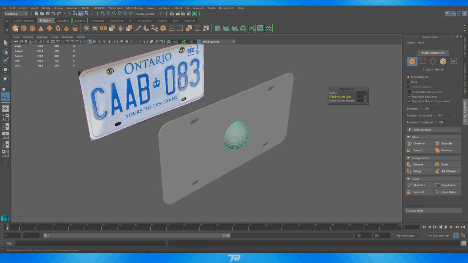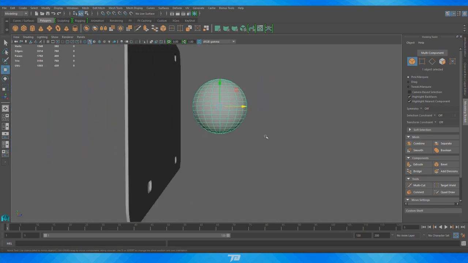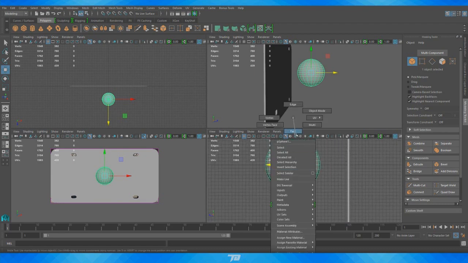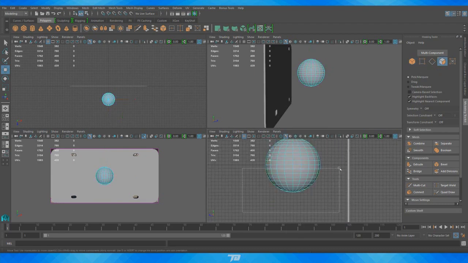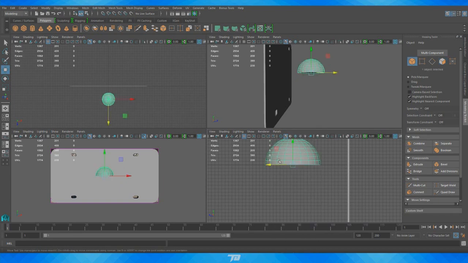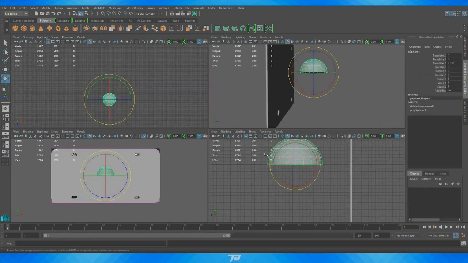So I'm just going to drop in a sphere. It's 20 by 20 right now, which is perfectly fine. And let's see. I'm actually going to go into our side view and just delete the bottom half of the faces. And I'm sure a lot of you guys can see where I'm going with this. And now we're just going to rotate it by 90 degrees.